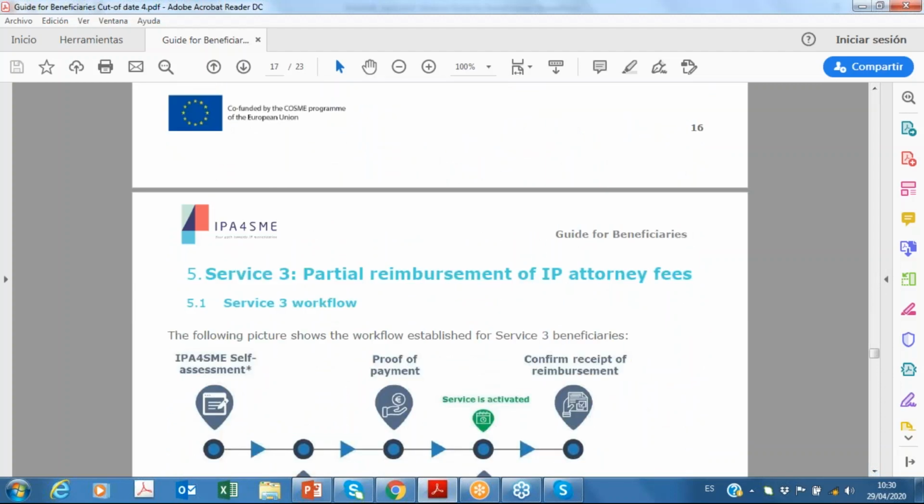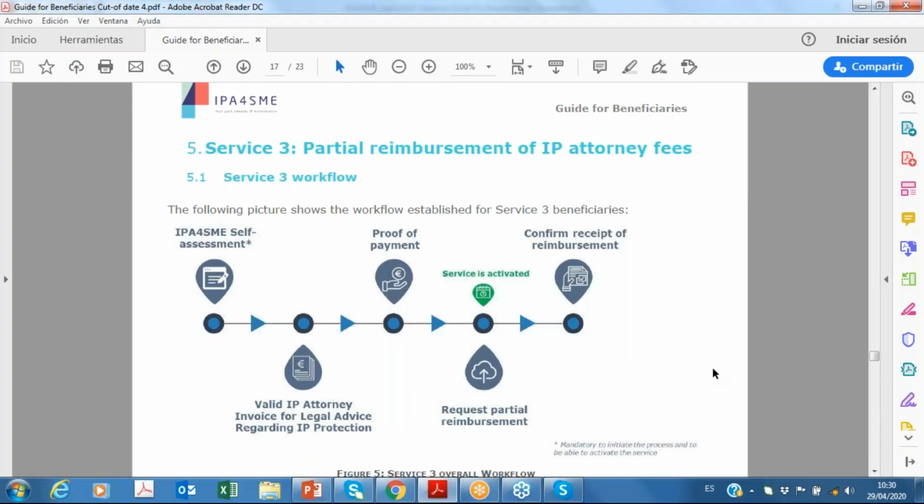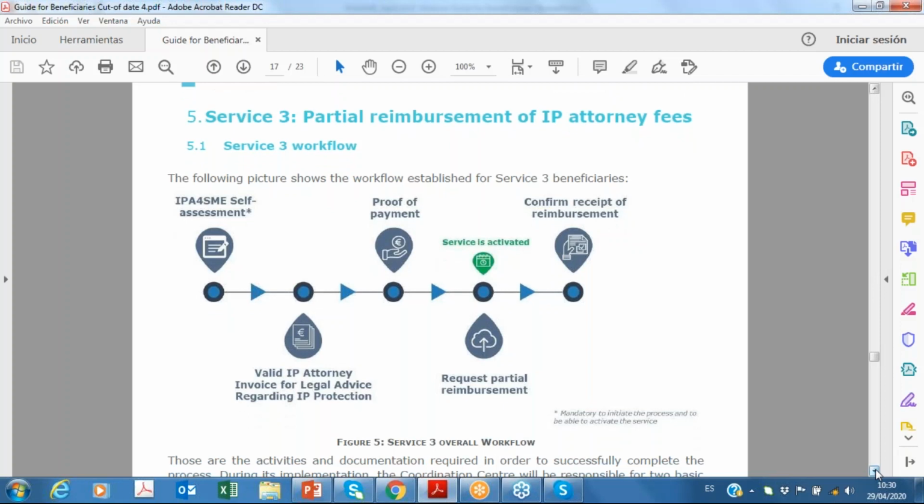Going to talk of service 3, also called partial reimbursement of EP attorney fee. As you can see on the screen, also in this case, the workflow of service 3 consists of 5 main steps. So within service 3, what we offer is financial contribution to cover all the costs associated to hire an IP patent attorney in charge of providing legal advice for the purpose of preparing the filing for a European patent or to discontinue an initial idea of patent application.